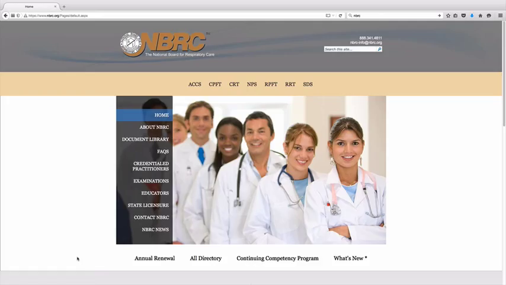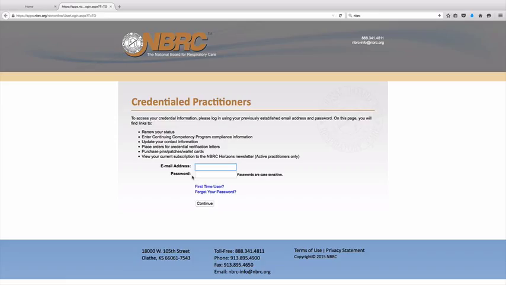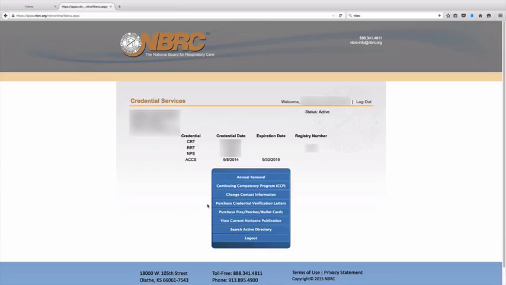So let's get started. First of all, we'll hover here over the Credentialed Practitioners tab, and we'll click on Credentialed Practitioners. This will let us sign in to the website. So I type in my email address and my password, and I click Continue, and that takes me to my credential services.